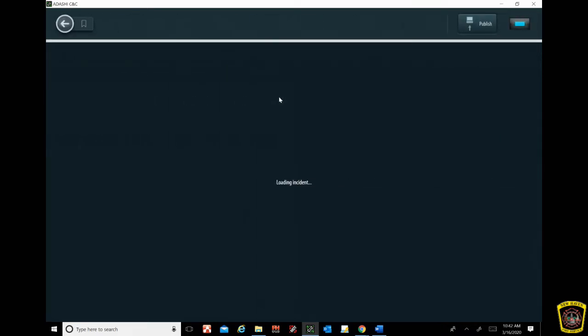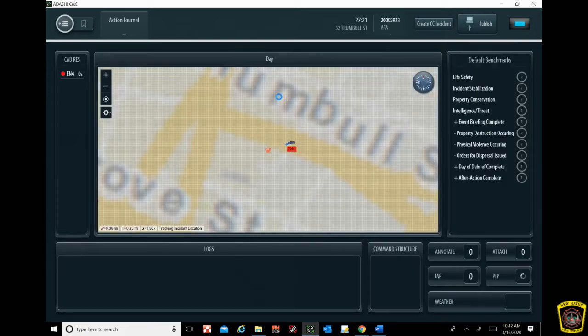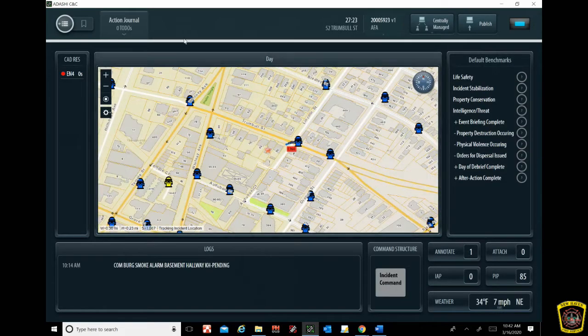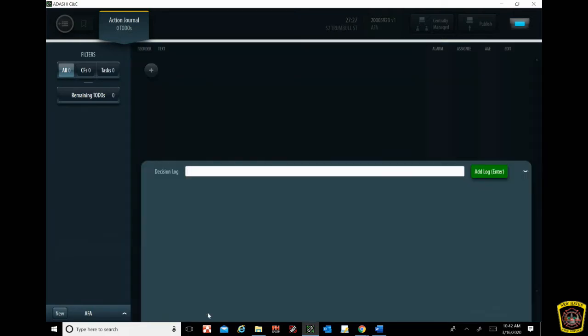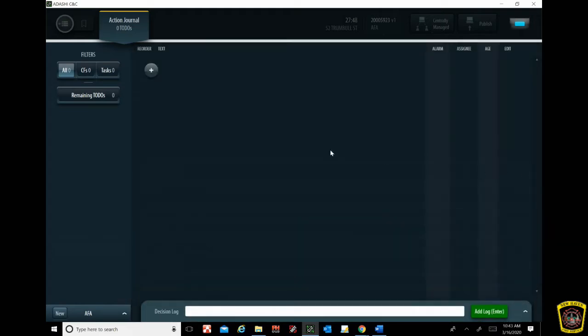Now remember, everything you enter in the Hexagon C&C is tracked. So it is very important that when you're doing an action journal, you make all the notes that you can. If you're calling on the phone, enter all that information, like phone contact made. When you're entering all this information and moving everybody around on your org chart, all that stuff is tracked.